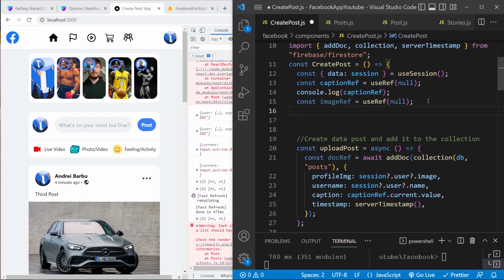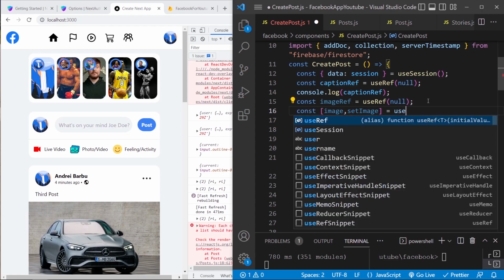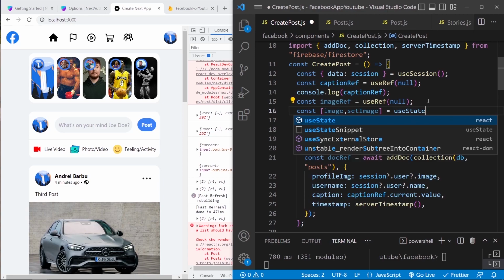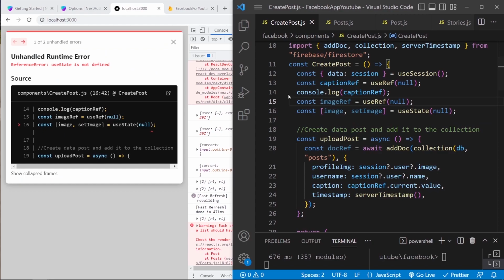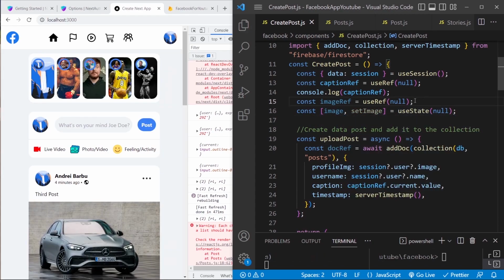But we want all the images from Firebase, so I'm gonna create a state for all the images. So const image and set image, and this is gonna be use state. This is gonna be null, and save. Use state, it's not defined. Let's import state, save. Perfect.